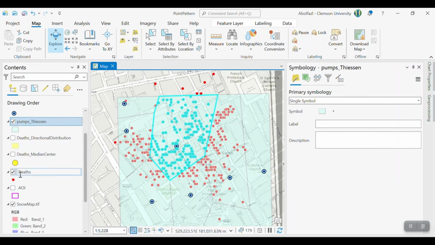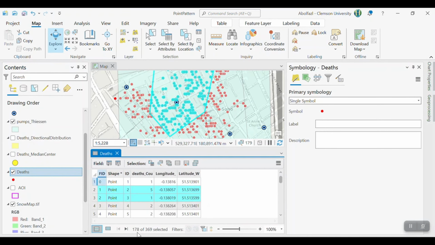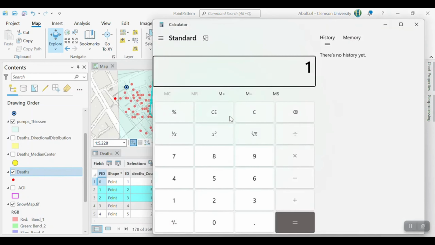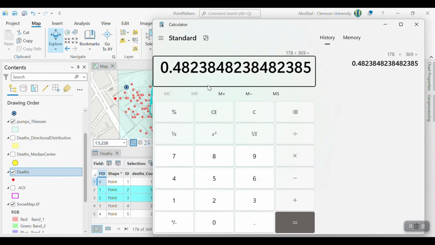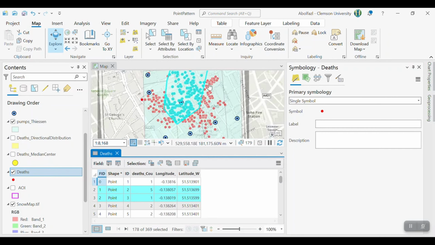So how many deaths are closer to this? If you right click on deaths, open up the attribute table. So 178 deaths out of 369, which if you do the calculation, 178 divided by 369, is almost 50%, 48% of the deaths according to the Thiessen polygon are closer to the Broad Street pump. But this was based on the number of houses, but I want to see the total number of deaths, right?